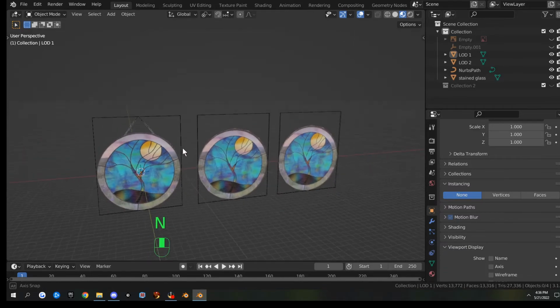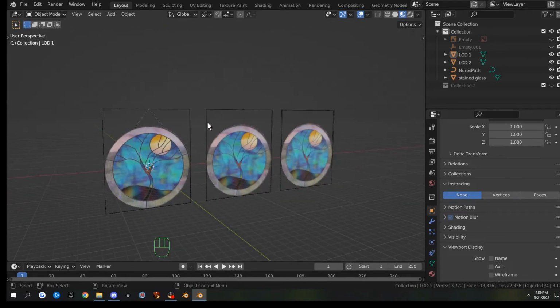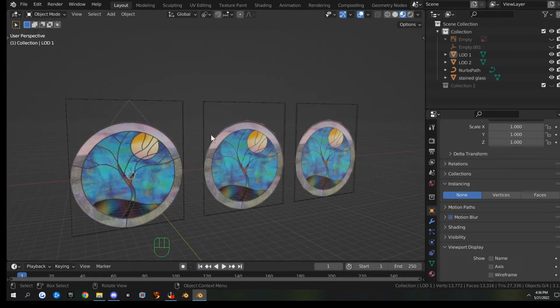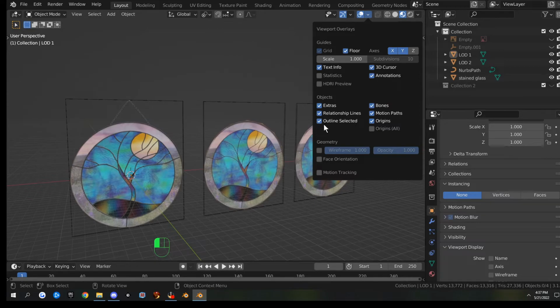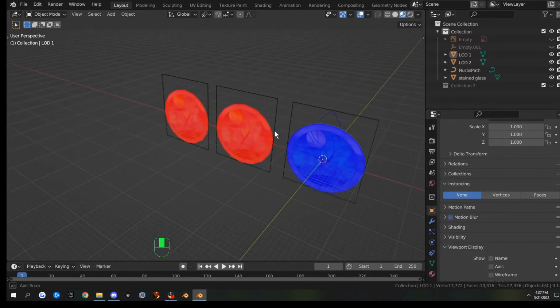we need to apply our scale, size them down, and check our face orientations before we export. So let's check our face orientations first. So that's under the overlays panel, and go down to face orientation, or if you put it on your quick favorites, like I did, you can check it on the quick favorites.